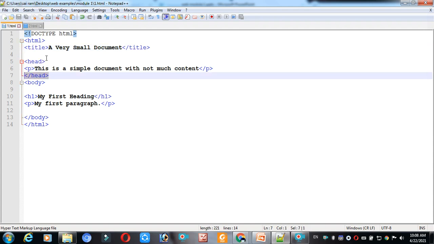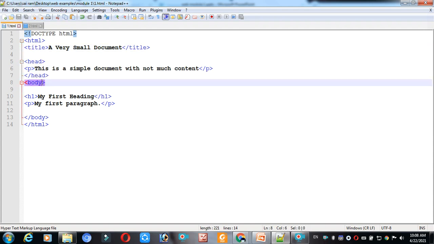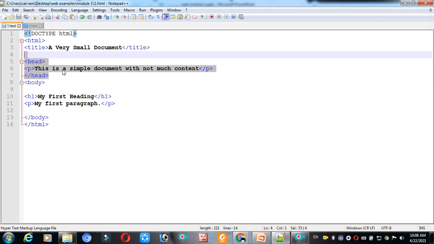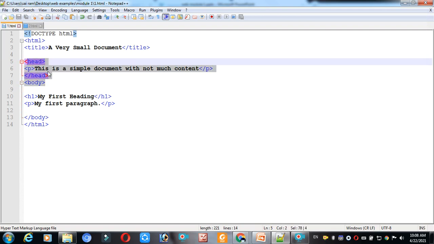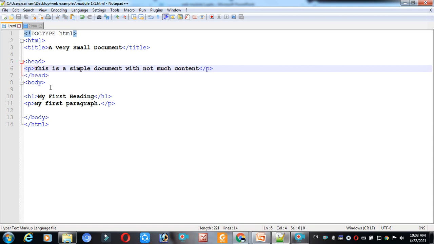Now you have a head portion and a body portion. We are writing a paragraph here. P is an opening tag, here is the closing tag, and this is the content we are considering. In the head part we consider one paragraph, and in the body part we consider one paragraph and one heading.